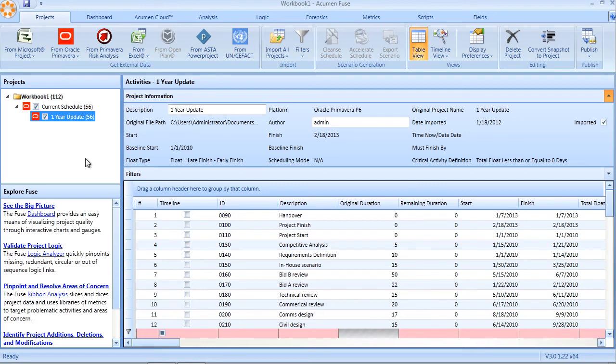The concept behind snapshots is that a snapshot is a child item of the project, thus allowing me to do comparisons in modules such as the forensic analyzer. And there's no limit to the number of snapshots that can reside within a parent project.